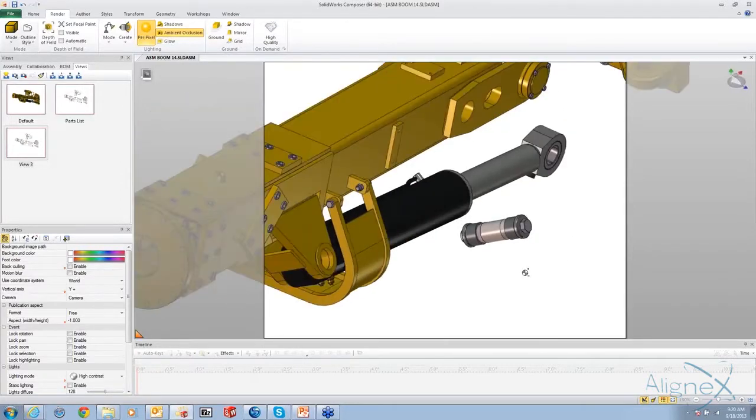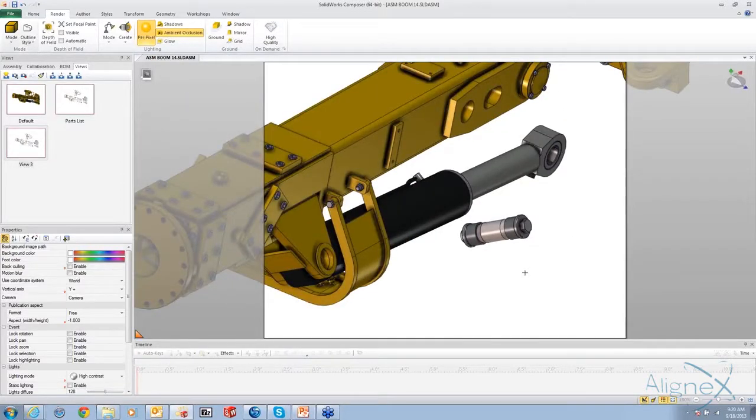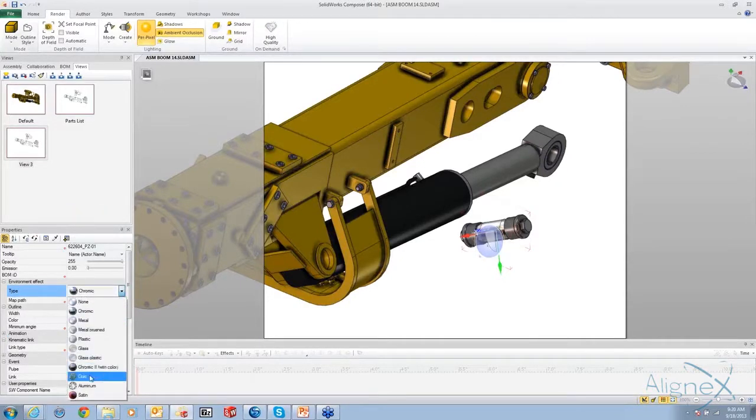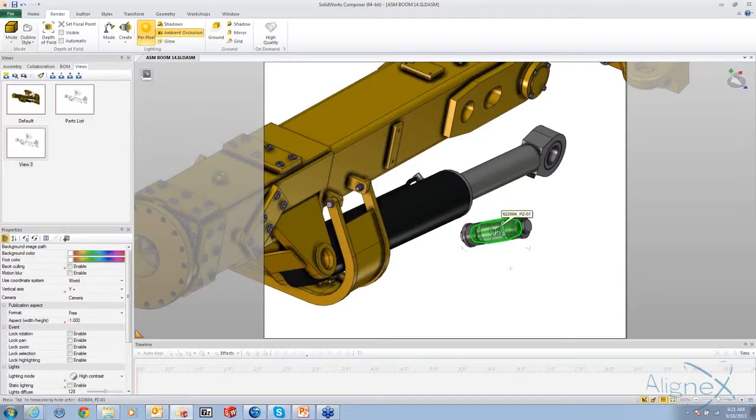The material appearances are not going to translate into Composer, but the colors will. So whatever the native colors are in SolidWorks, those will come over into Composer as well. But we do have some coloring or material effects. If I select a particular component, under my environment effects here I have a couple of options. I can change it to be chrome, or maybe I want to make it out of gold, aluminum. So I have some environmental effects that I can use to help project what that component is going to look like.